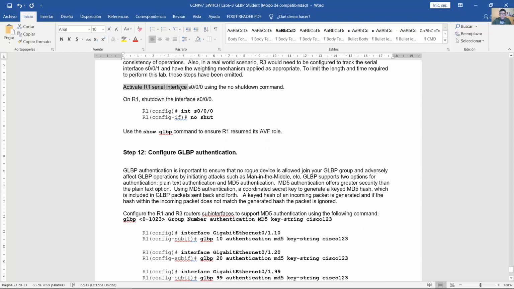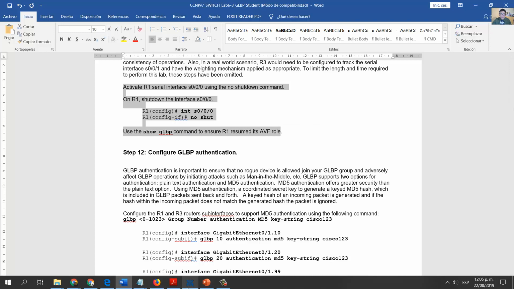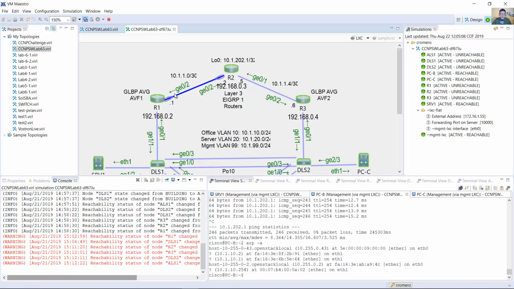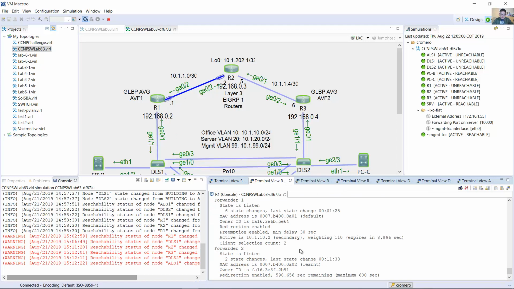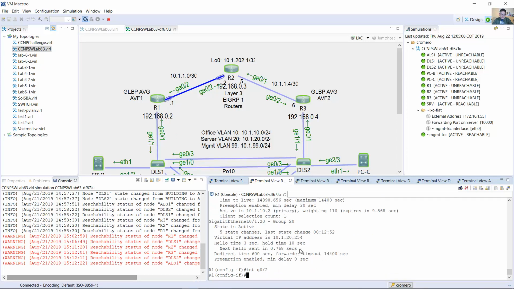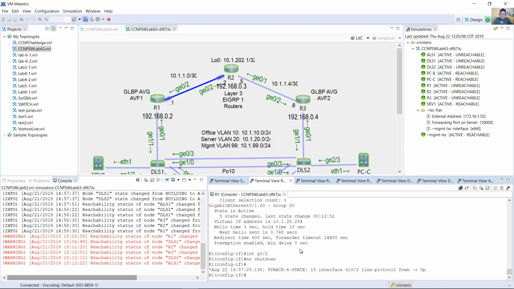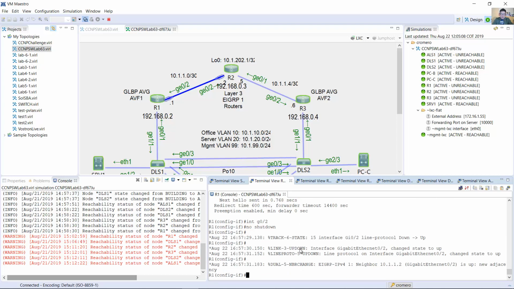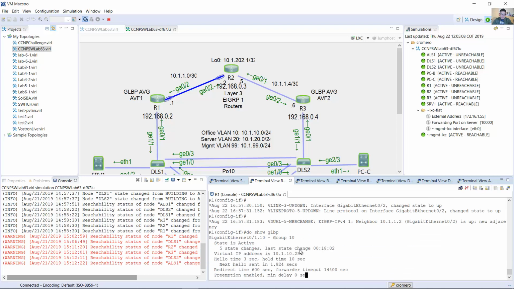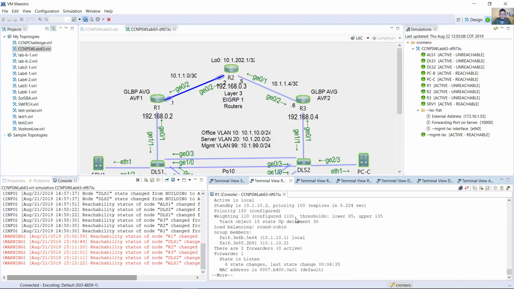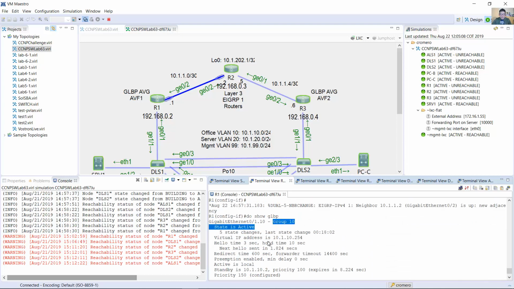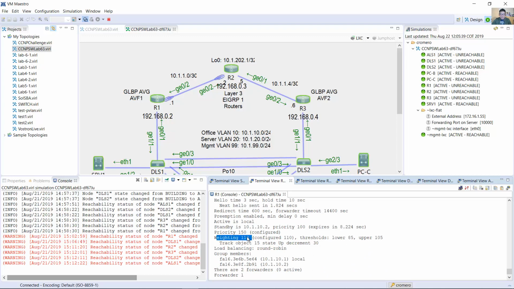Activate the R1 serial interface with the no shutdown command. Activate GLBP02 on R1. Config GLBP02 no shutdown. Then verify with the show GLBP command for group number 10. The weighting is now 110. Configured 110 thresholds. The track.